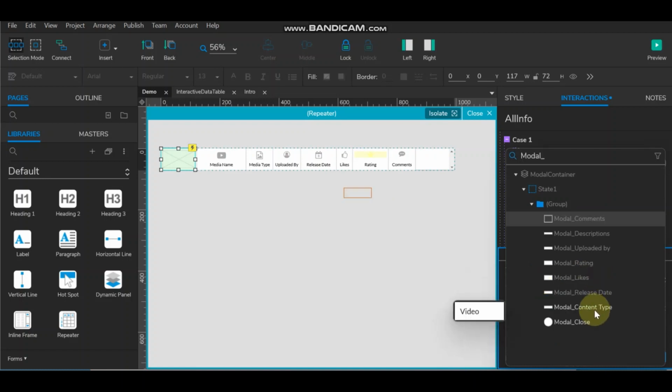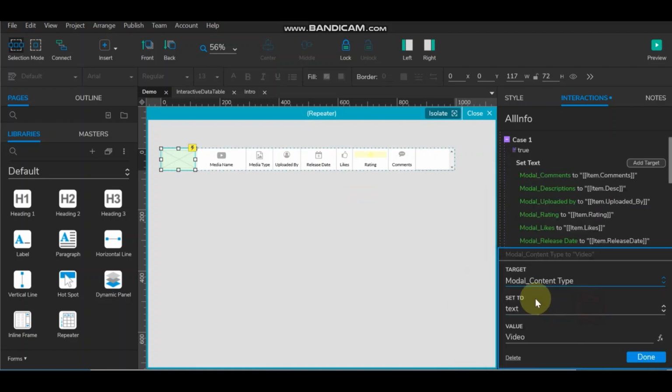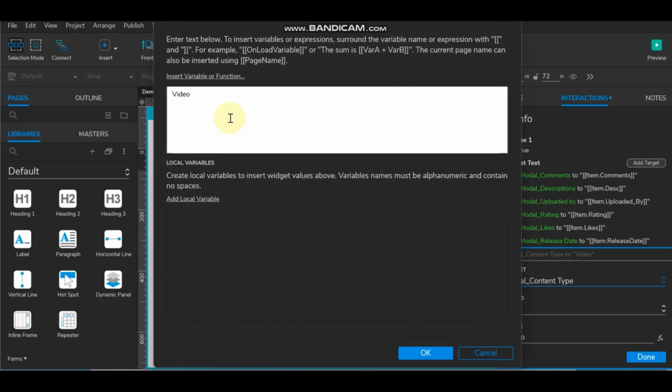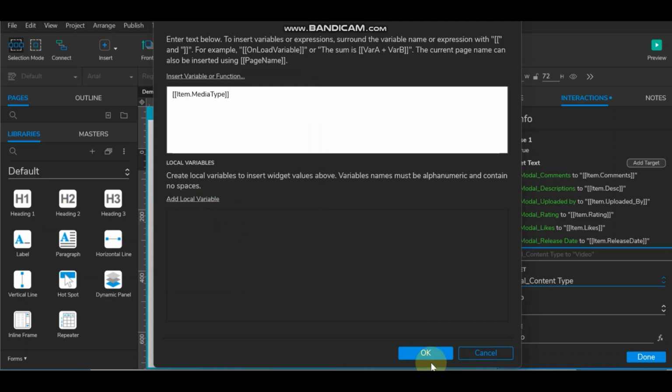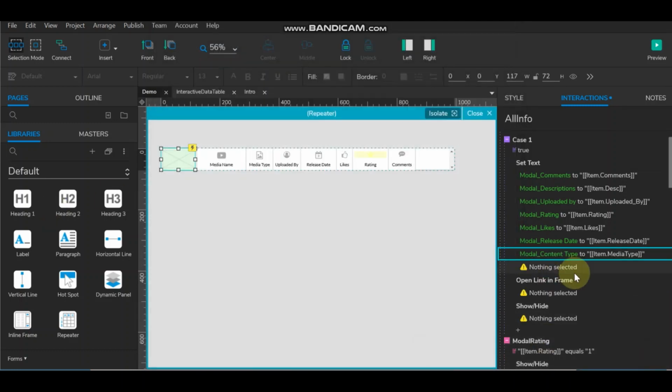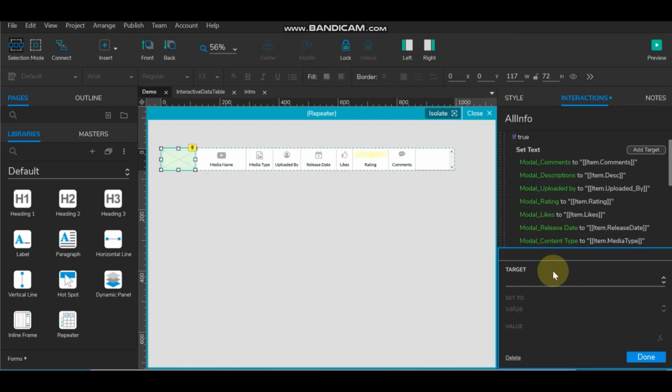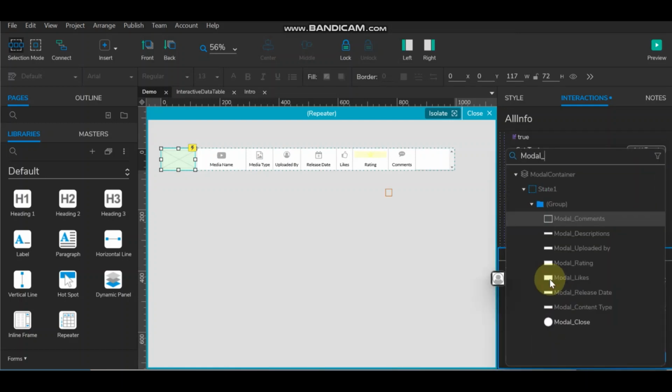Next, content type. So media type it is. So we have given the video. So here media type. And now this. I think something is missing. No, content type. It is already done, release. Okay.